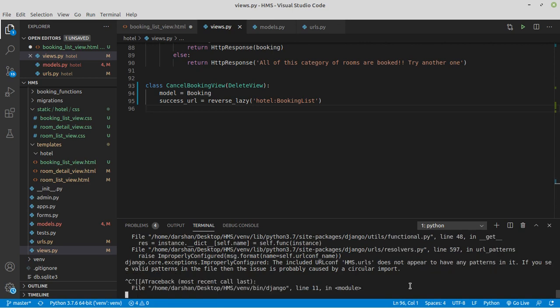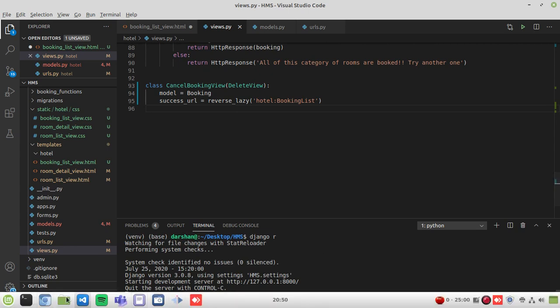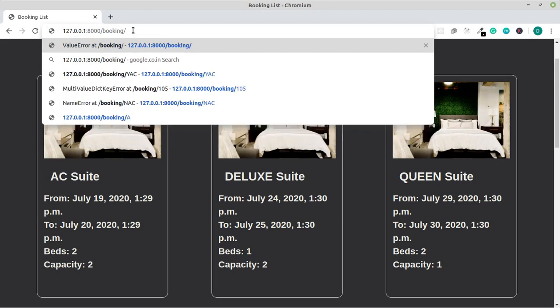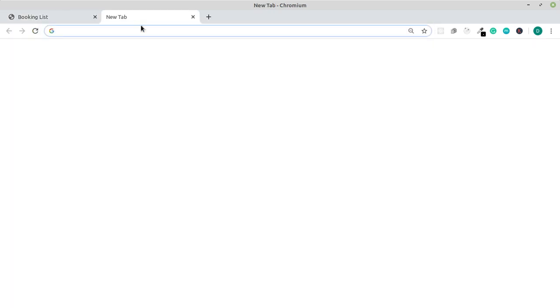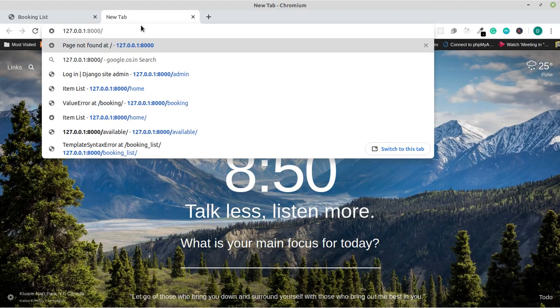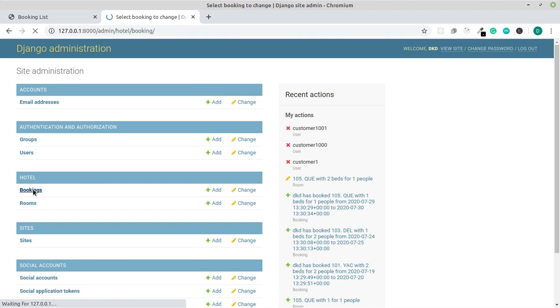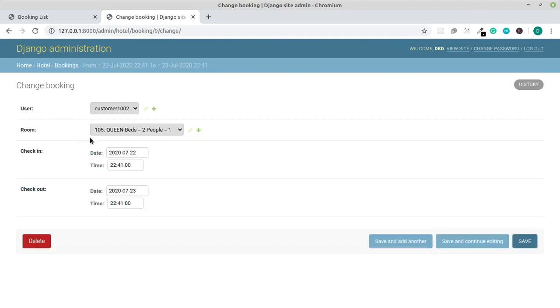It's taking a lot of time. I'll stop the server and run it myself. So we have the server running. Let's go to booking/cancel/value to see if the view is working. booking/cancel/1 if it is the first booking, but I'll make sure that it works on the first go. I'll go to admin and check the bookings PK. Let's go to bookings and go to the first booking that we see.